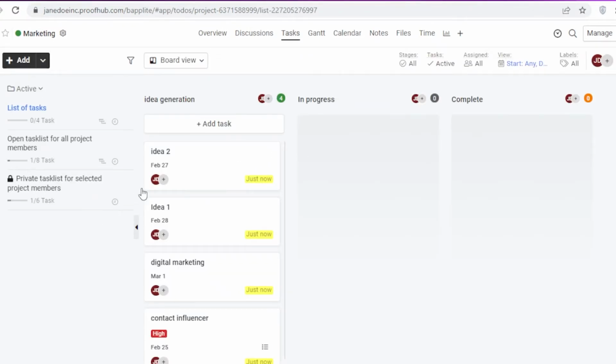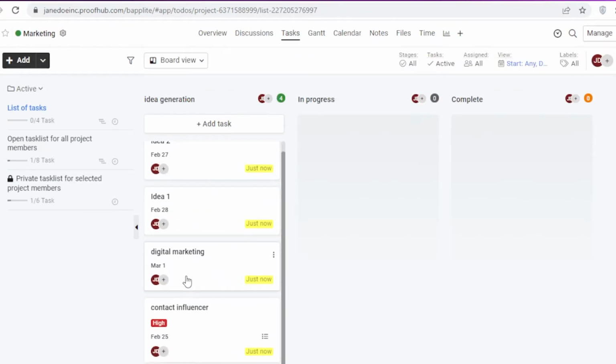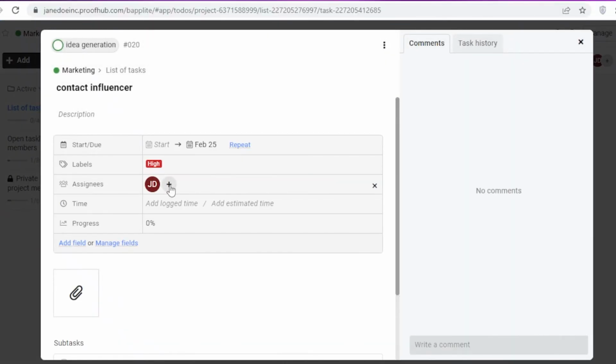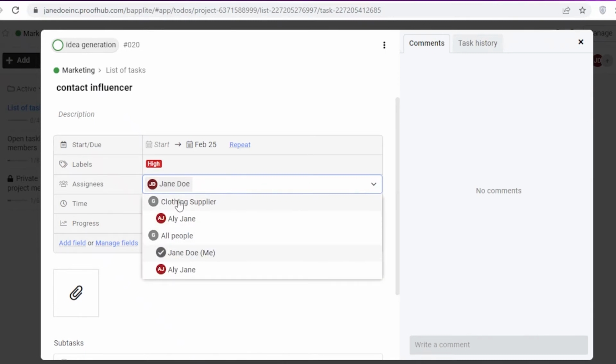And what you can do with all of your tasks is, let's say I have a contact influencer. If I click on this, I assign this to myself, but I can add more assignees as well. So I can add another person as the assignee. If I click on clothing supplier, all the people that are present within clothing supplier are going to be ticked, or I can individually tick a certain person to be added to the task as well.